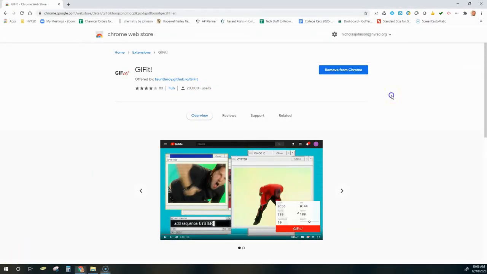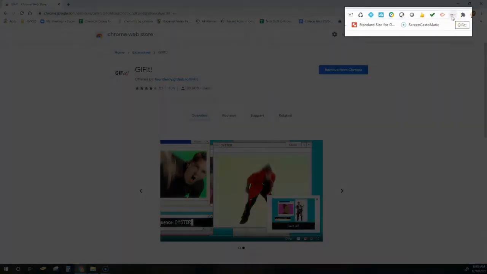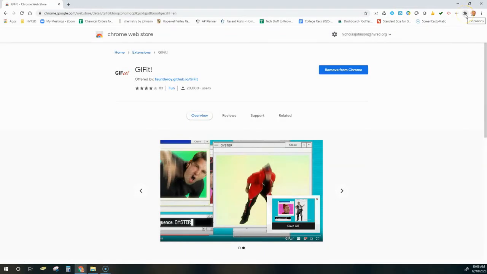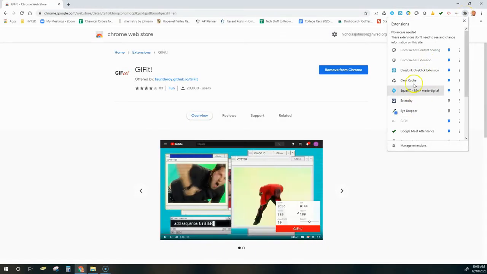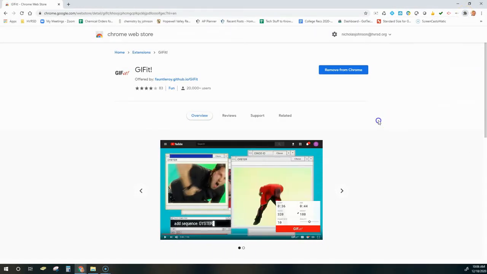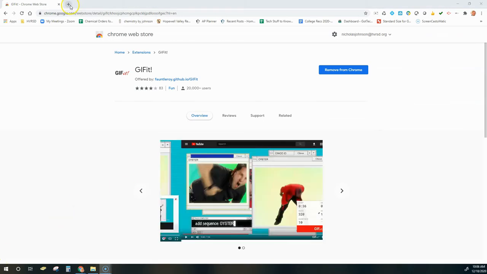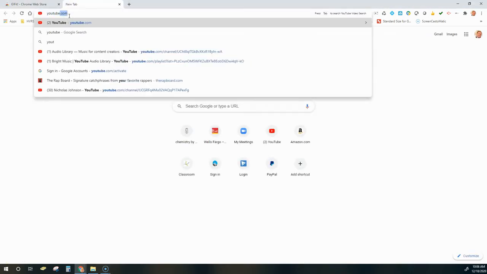You may have to restart your Chrome browser to see it, but if it's done successfully, up here with your list of extensions, you should have an option that says GIFit. And if you don't see it, try clicking on the puzzle piece to see some of your overflow extensions, and GIFit should be there.